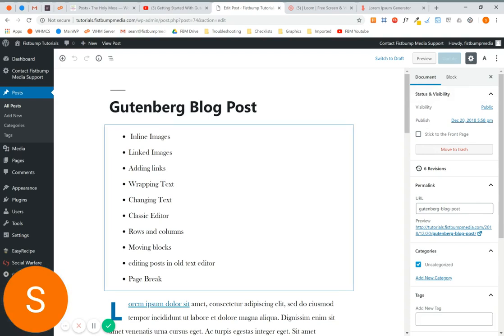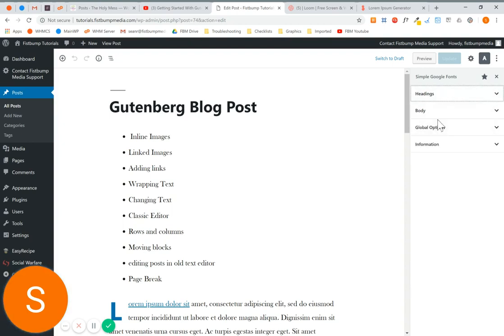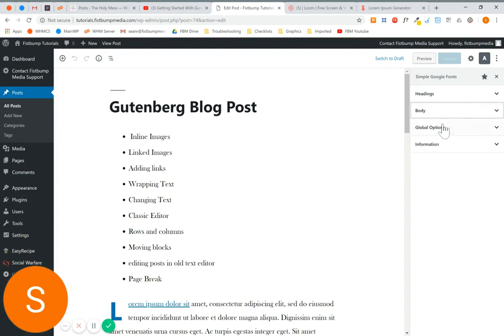And once in our post, we can hit this little A up here in the top right, Simple Google Fonts. We see that. And here we can change what we want the fonts to be. So for our headings, we can change our H1 or H2 or H4, all those different headings. We can change the font, the font weight, line height, letter spacing, word spacing. And then for our body fonts, we can do essentially the same thing. So that gives you a little more functionality.